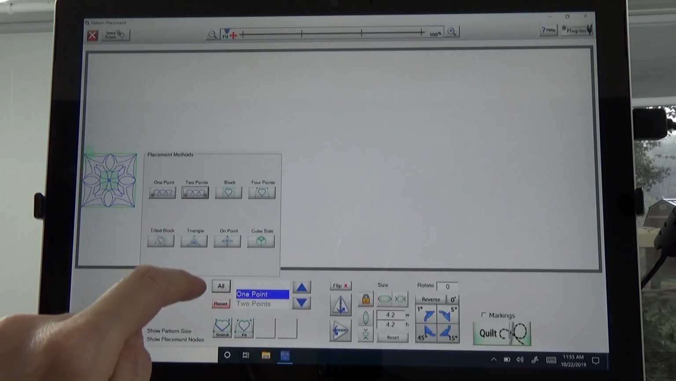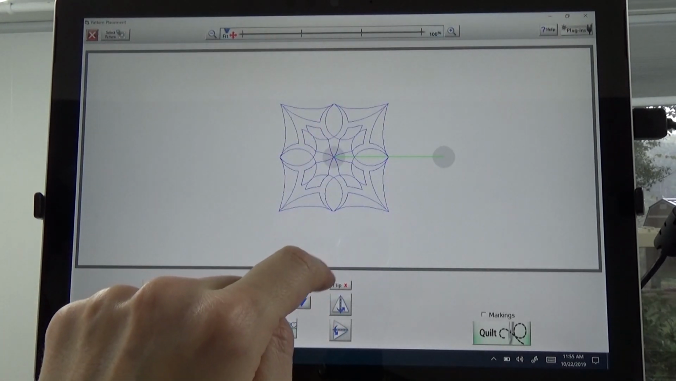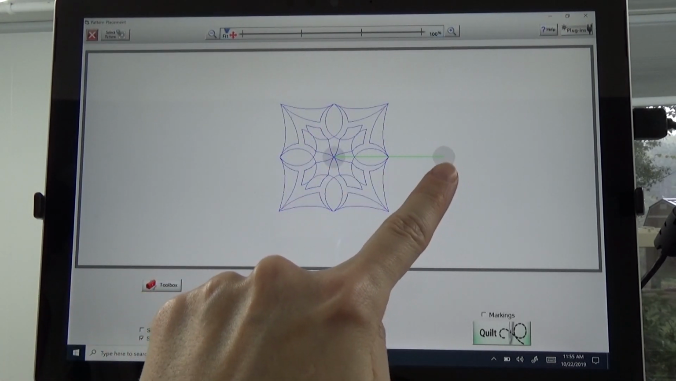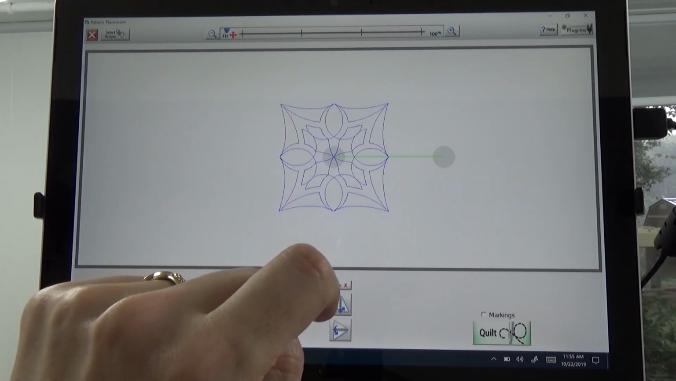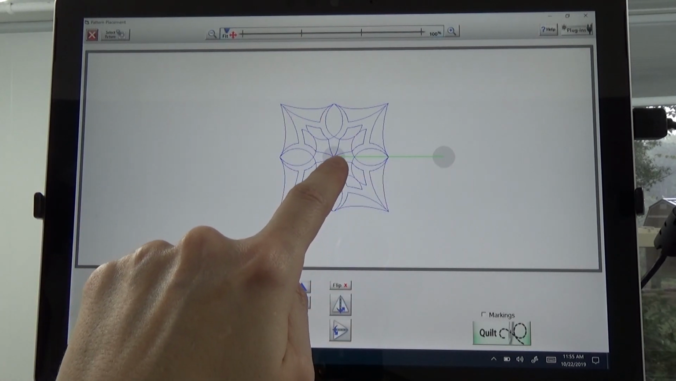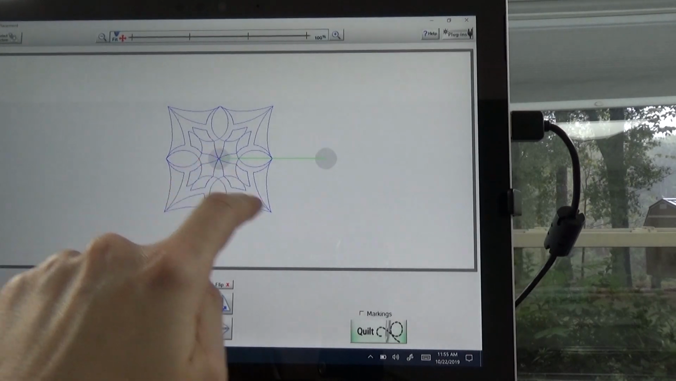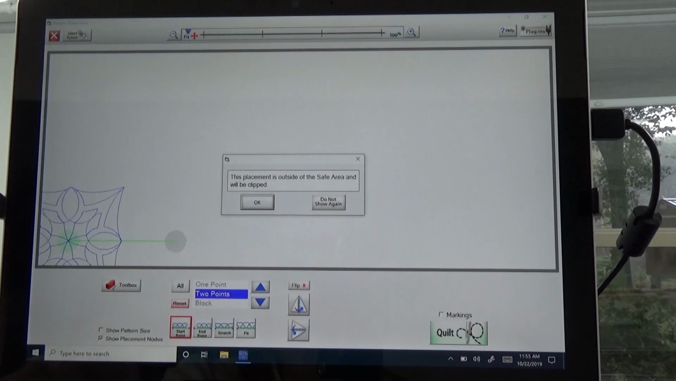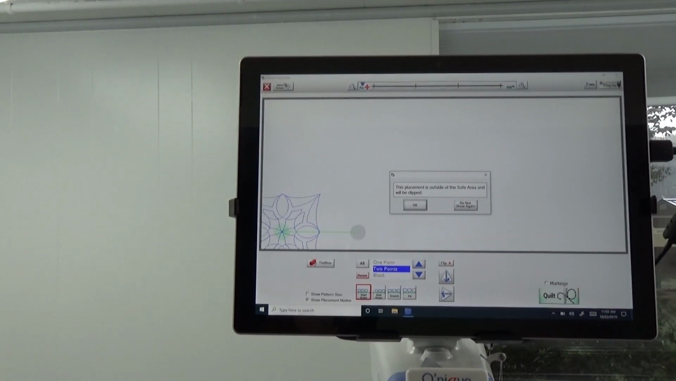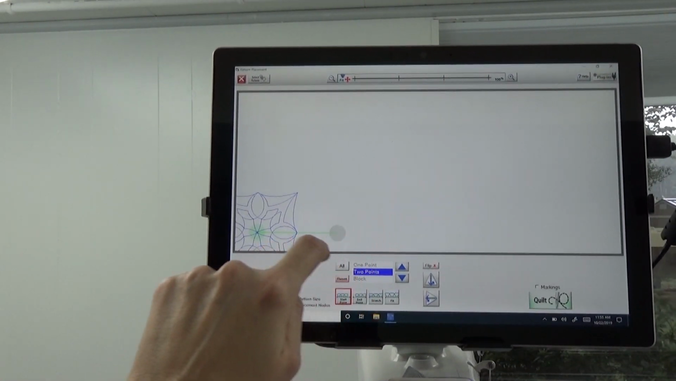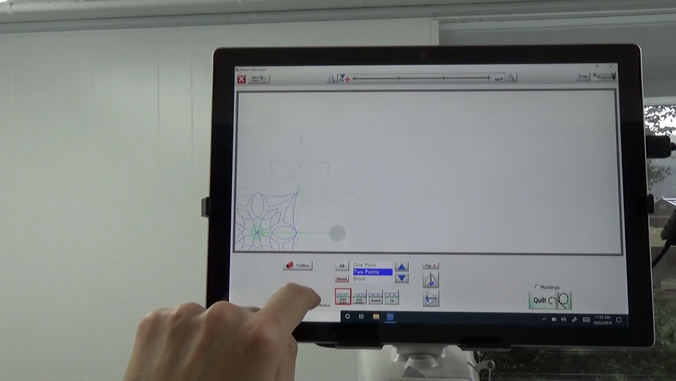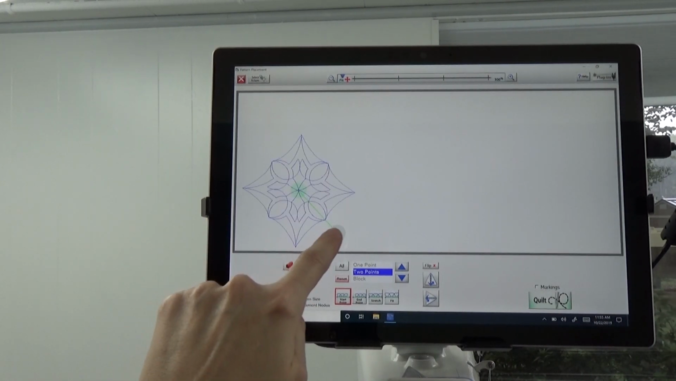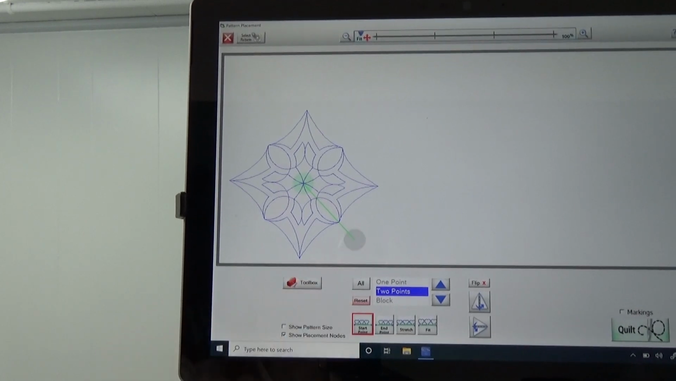Let's talk about 2 points. What would this be good for? This would probably be better for something like one of the continuous line designs, where we want to have the start point and the end point. And see, here I'm way on the edge of my quilt, and it knows that. So it's already saying, yeah, probably not a good idea to put it there. So there we go. And then tap there.